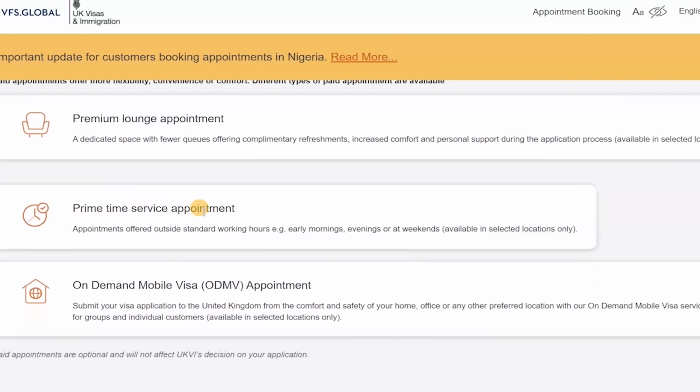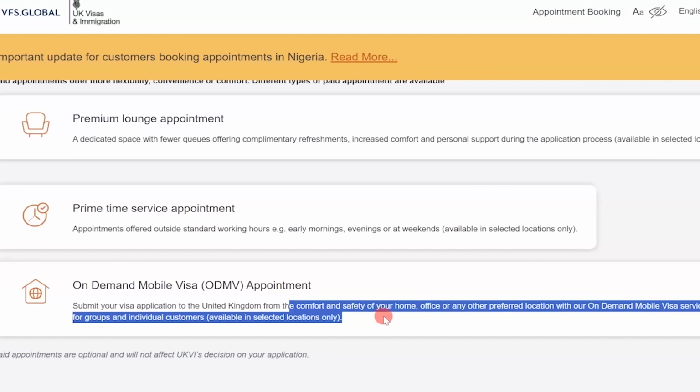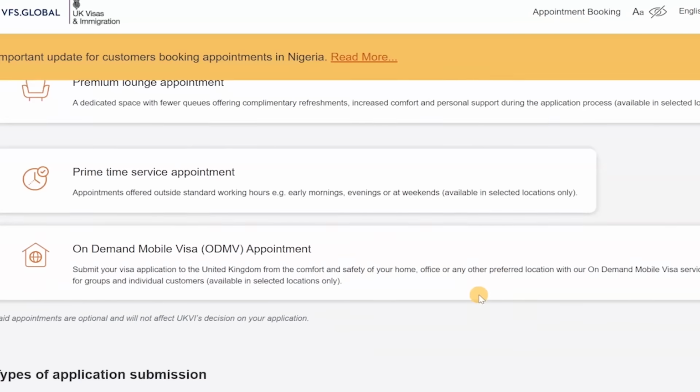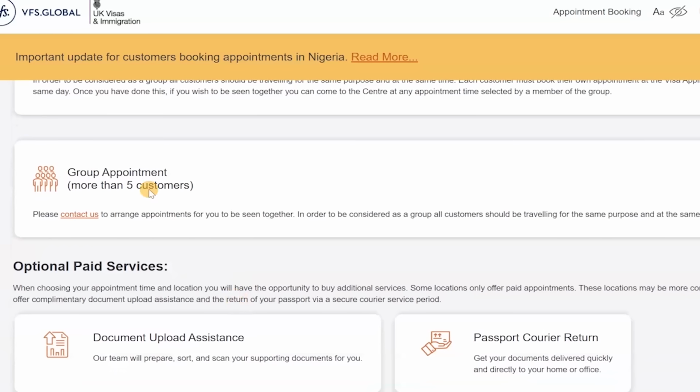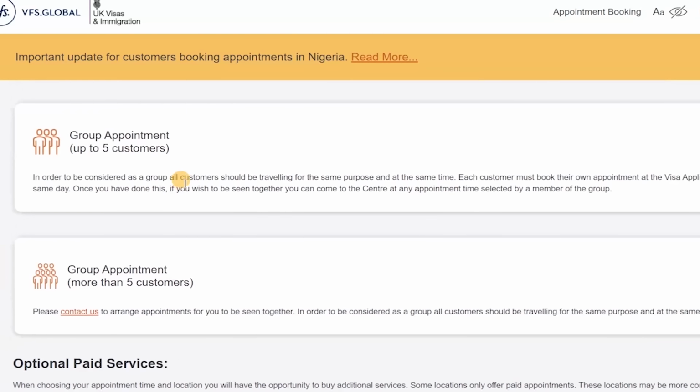There's also the prime time service, where you can come in early in the morning, evenings, or at weekends, outside official working hours, but you pay for that. There's also on-demand mobile visa, where I think they'll come to you and do your biometrics in your preferred location. Then individual appointments, group appointments, group of more than 5, and then a group of 5.